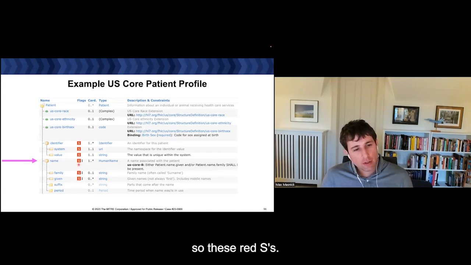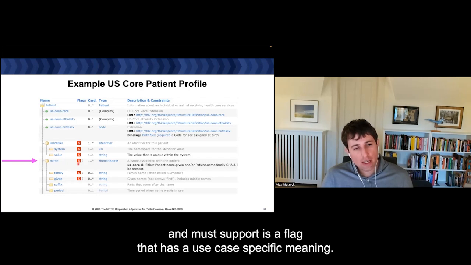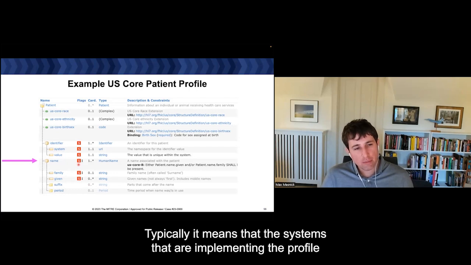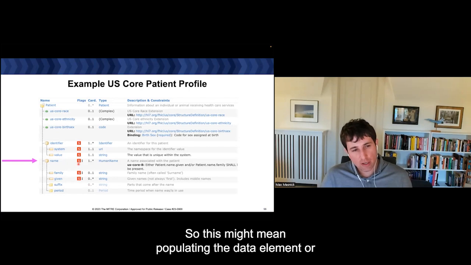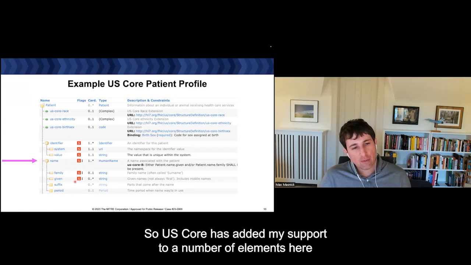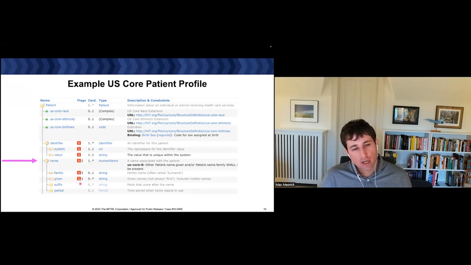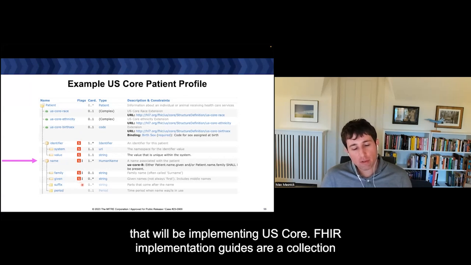The last thing I'll note here, these red S's, this is a flag called must support. This is part of the metadata that a profile can add to a FHIR resource. And must support is a flag that has a use case specific meaning. Typically, it means that the systems that are implementing the profile need to have some way to meaningfully process the data element. So this might mean populating the data element or being able to read the data element and display it. So US Core has added must support to a number of elements here to indicate that these are important data elements for the systems implementing US Core.